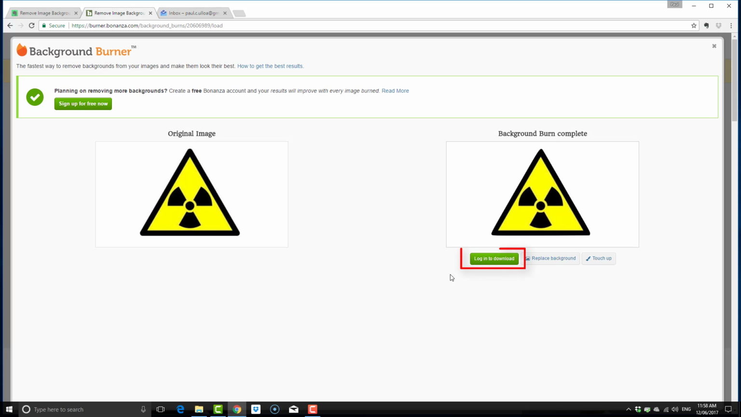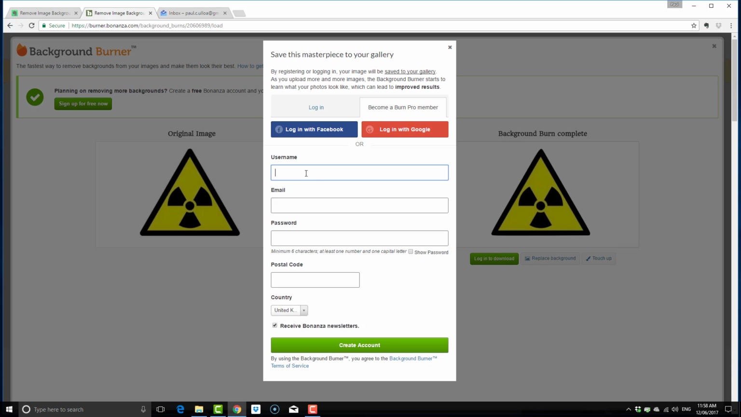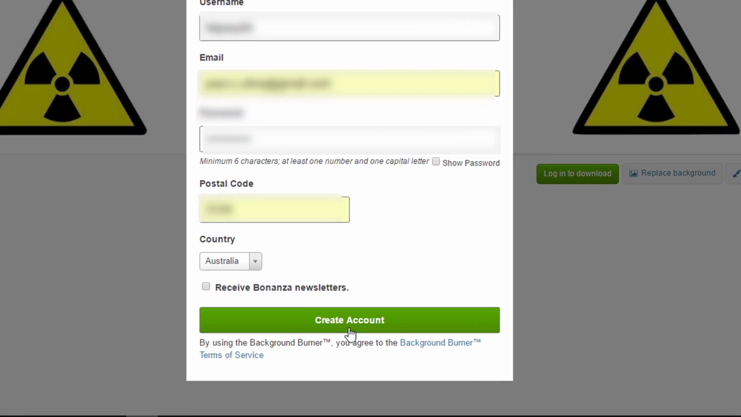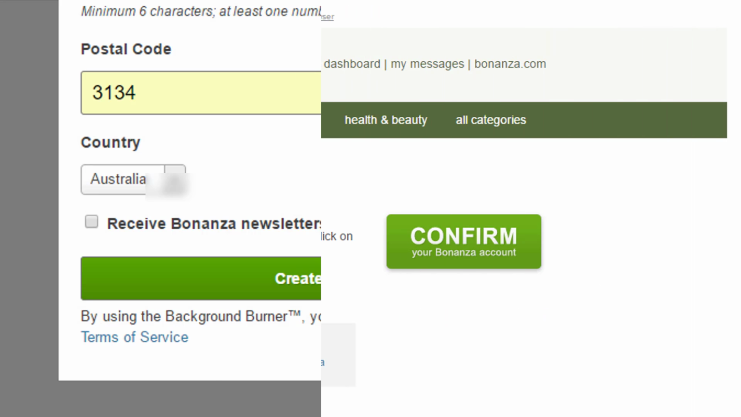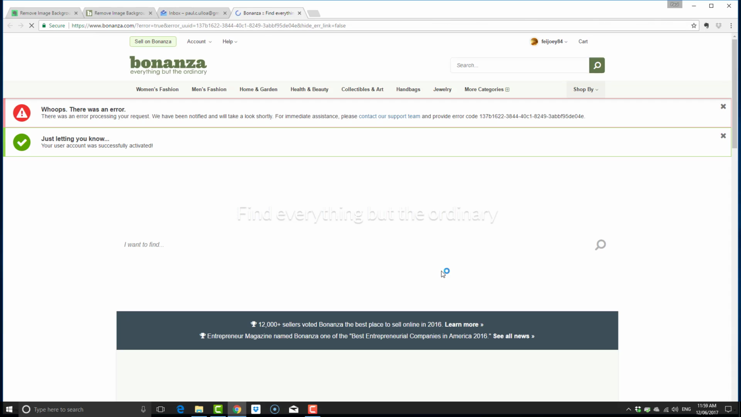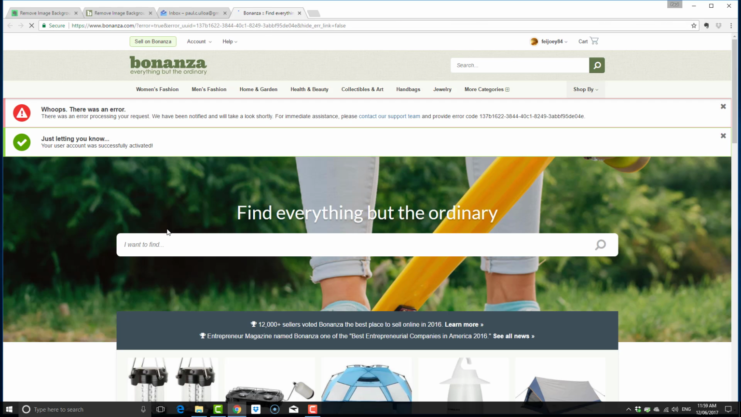Now you'll need to log in to download and sign up for the account. Once you put your details in, select create account. Once that's done, you'll need to go to your email and press confirm, and then you're set to go. And this page will show up to say that you are successful.